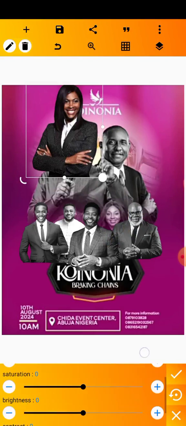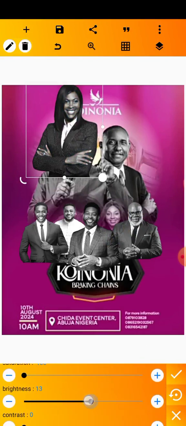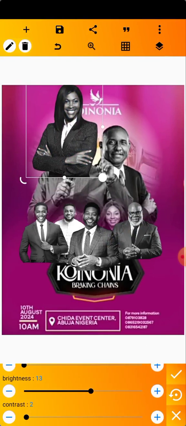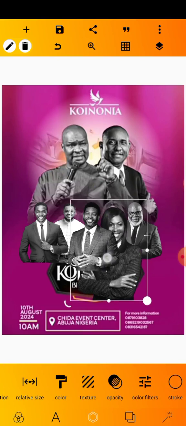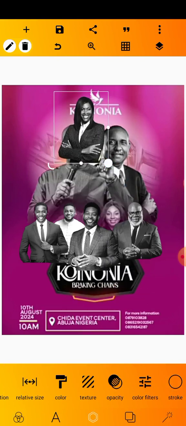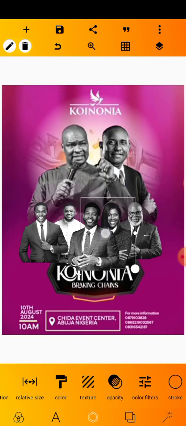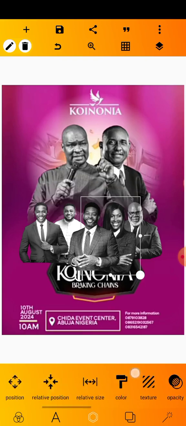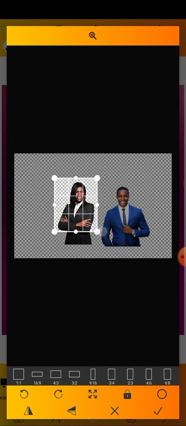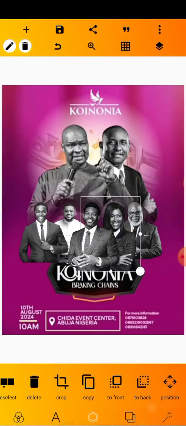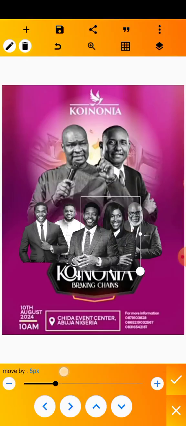Come over to your color filter, reduce the saturation, increase your brightness, and also increase your contrast. You can drop your contrast to be 10. So I'm going to be reducing it a little. You get, so something like this. I can also crop it a little. So something like this. Sorry, not this. So use your position tool to align it inside. So you get, so as simple as this.